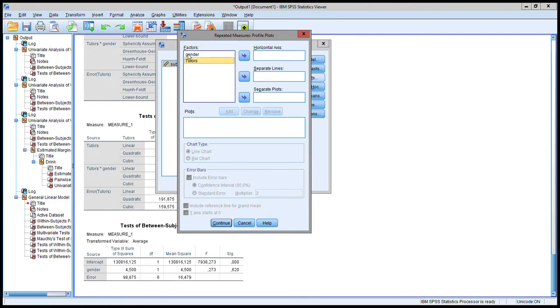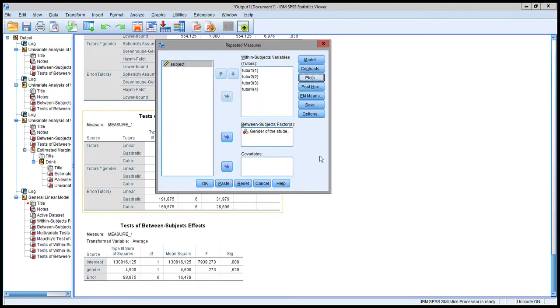So I will make a profile plot with tutors on the horizontal axis because I prefer the vector with more options on the horizontal axis, and gender in separate lines, I mean. Then add, and the y-axis starts at 0, continue. A better explanation of this is in the two-way ANOVA video if you need it.